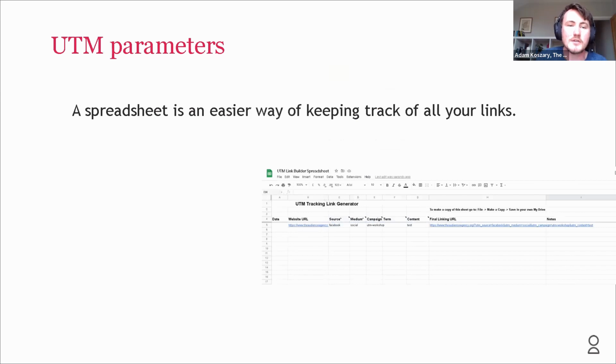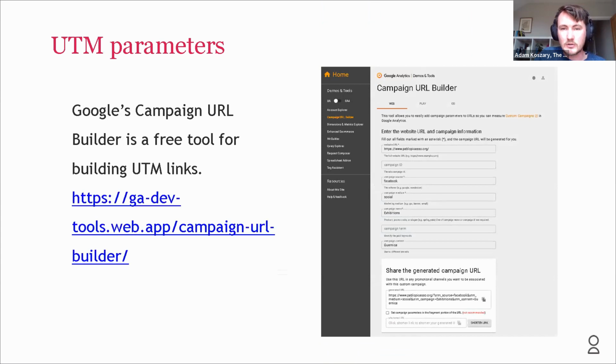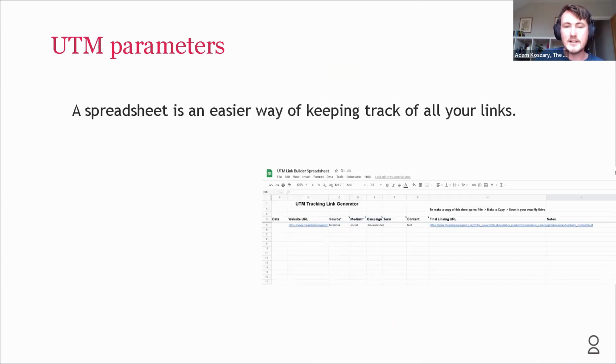The method I found most useful is actually just having a spreadsheet, because the problem with using something like Google's campaign URL builder is you just use it every time you want to make a URL, but it doesn't save them. Here you can keep track of all the links you've used and have a bit of quality control, and make sure that you're making links in the same style you've done them before. And you can come back and copy and paste them if you need to use them again. I've got a link to this spreadsheet, which I'm going to be circulating after the presentation. I think my colleague Lou might be putting it in the chat as well, where you can put in the URL, type in your source, medium, campaign, and content terms, and then it will just give you the URL automatically.